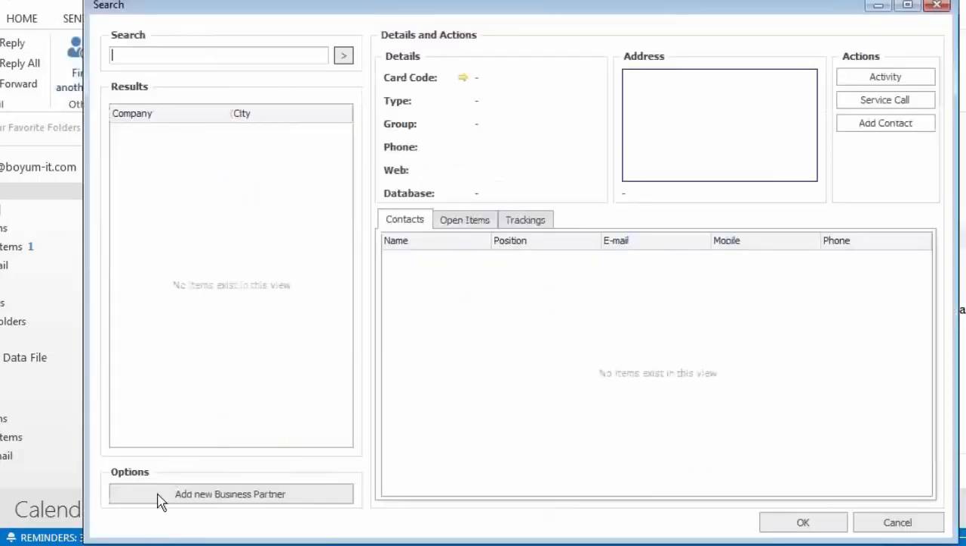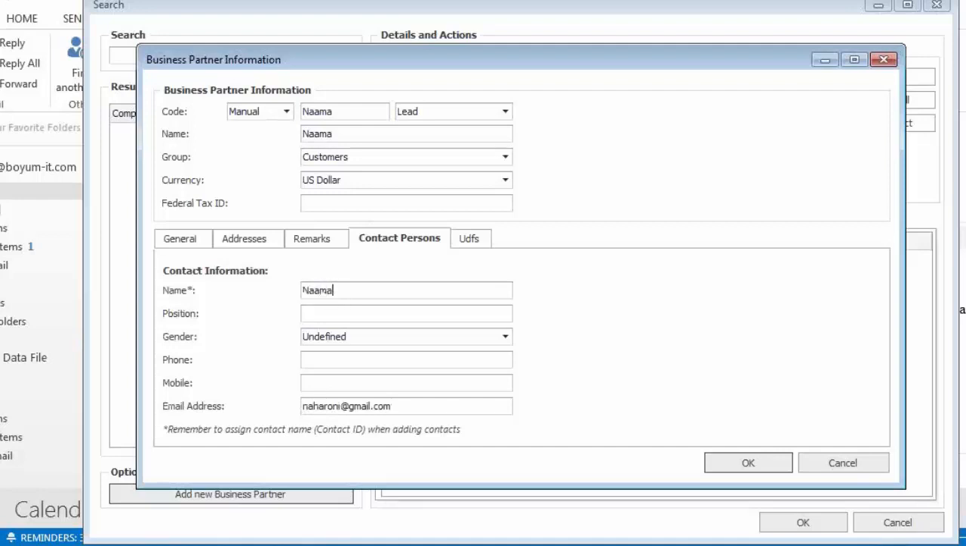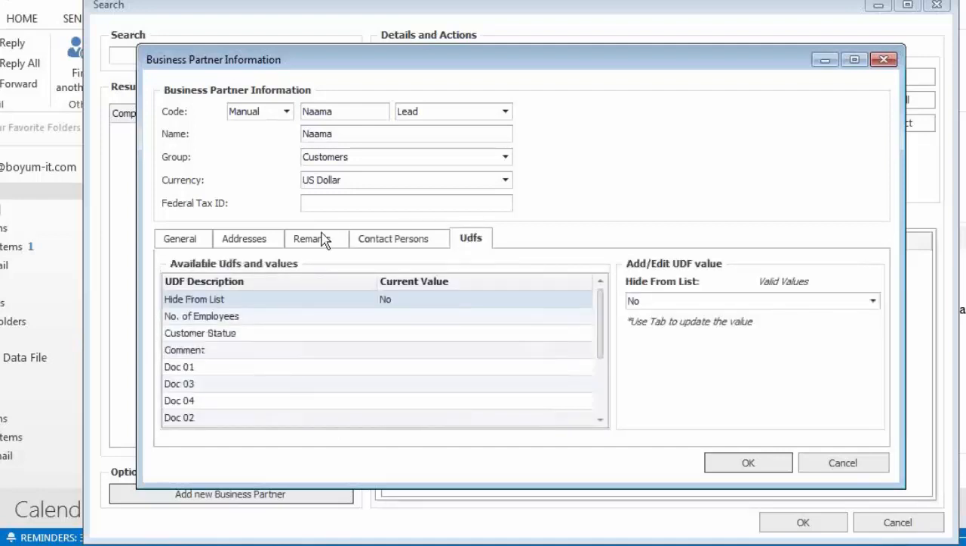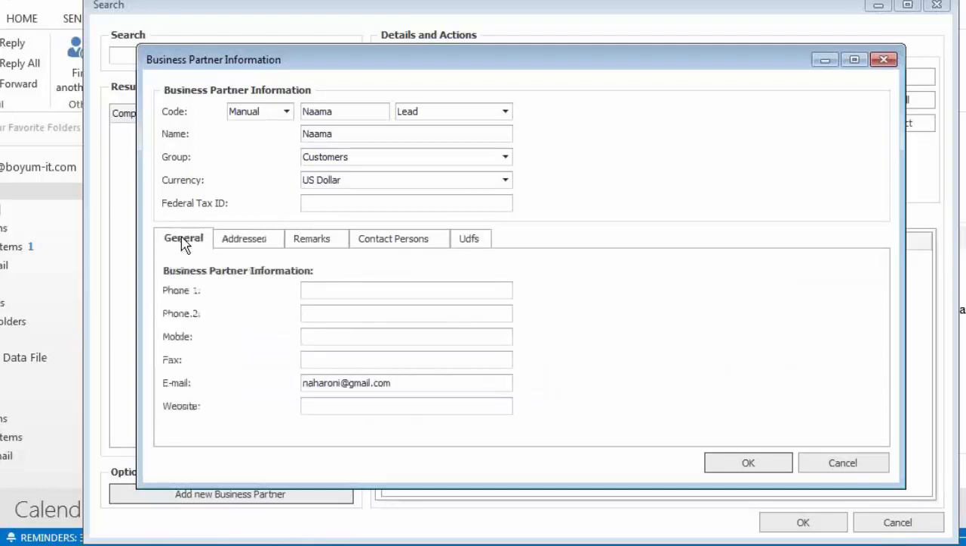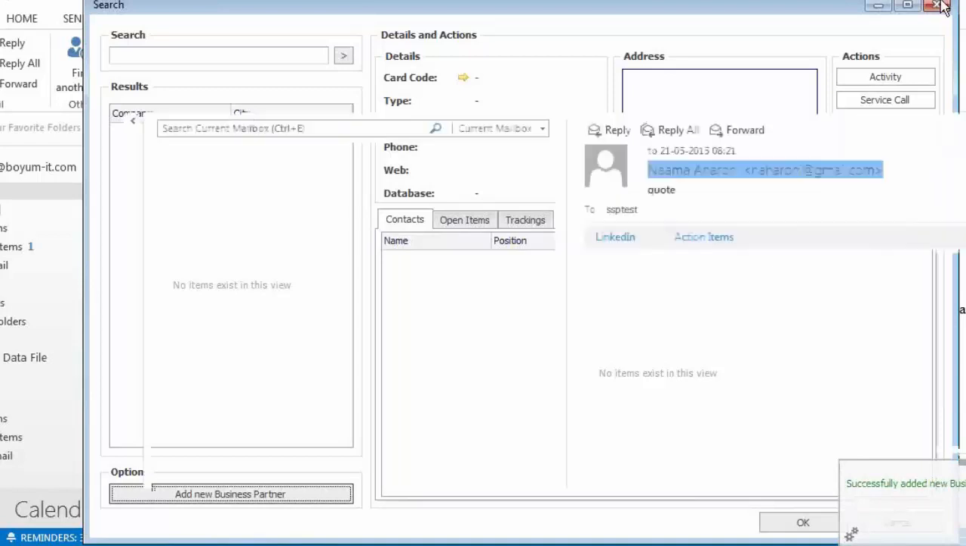Okay, so I'm adding that new business partner. And as I said, it's important to add the email to create the link. The link is done through the email. And I'm going to add here the contact information. And again, in here, I can add user-defined fields and remarks and any addresses and so on. Okay, but the email is important for the purpose of showing the contact in CRM. So I'm going to click on OK. And I can see that it successfully added a new business partner.